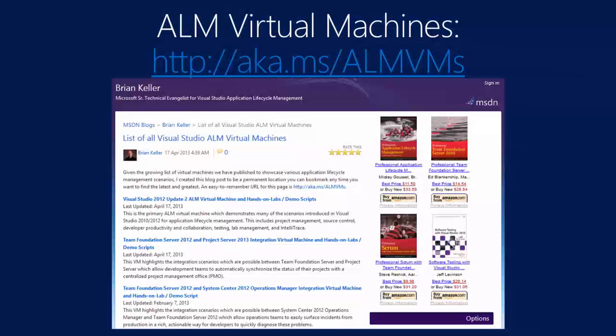The other 2 virtual machines, just out of interest, the second one here is the integration between Team Foundation Server and Project Server. So if you find yourself working on a team where you need to report status from a development and a testing team back to kind of a central PMO office, Project Server and TFS provide a native out-of-the-box integration experience for that.